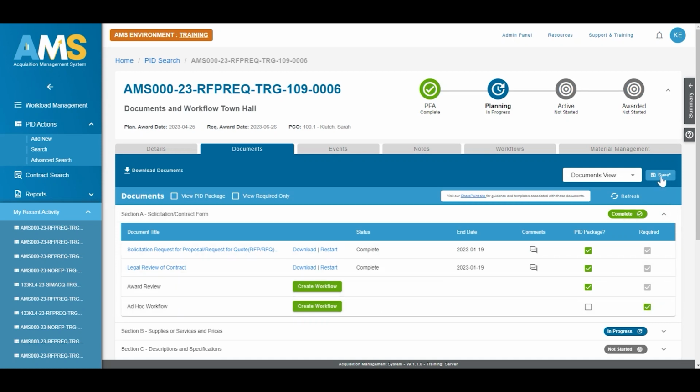Again, I must hit save to save my selections. You can then select the View PID Package or View Required Only checkboxes. This lets you view the documents list based on either required or PID package, which does include the required documents.